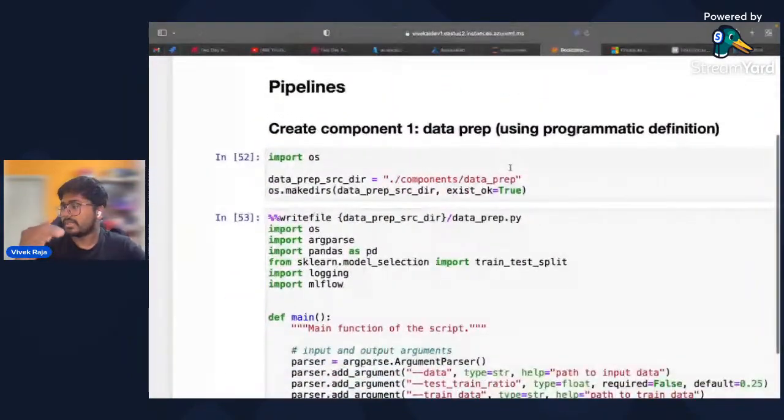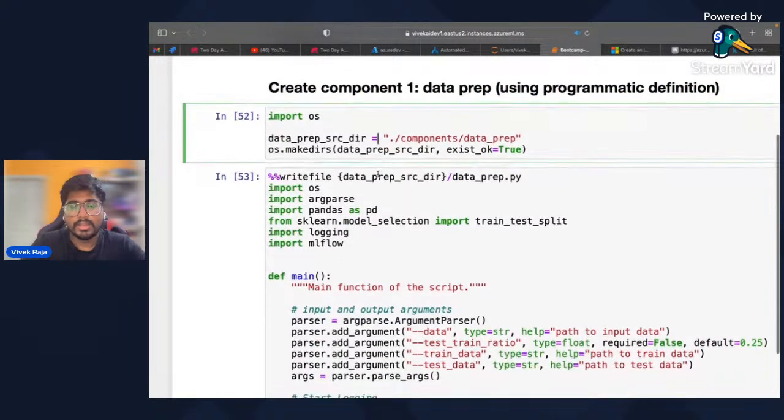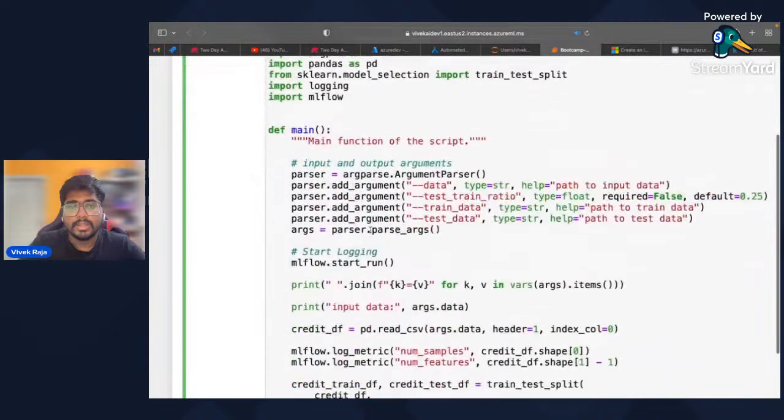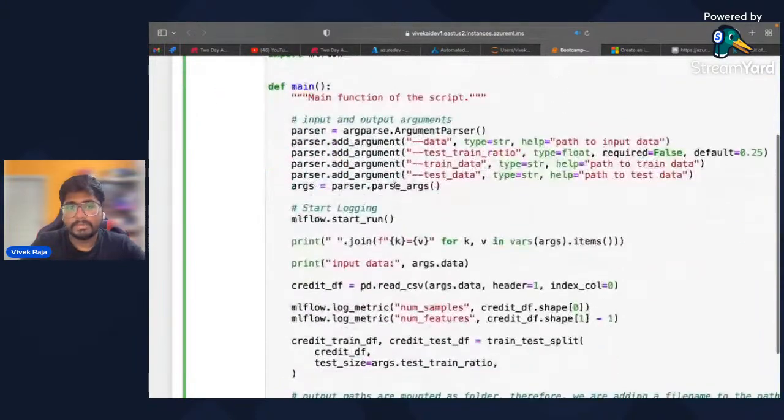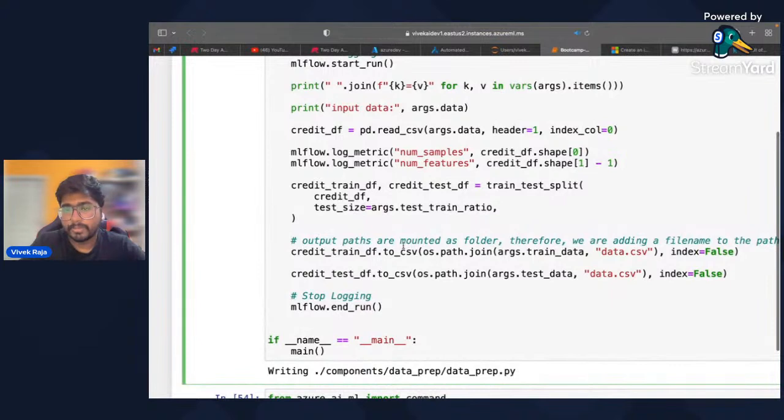The first thing is you need to separate out the steps. You can define your own steps. I'm going to develop each component in a different way so that you can get to know the different ways to create a step. One, we'll do programmatically. I'm going to keep the data preparation here. I'm not going to run the code, but it's already been executed. I'll show the results at the end because this also takes a little bit of time. I'm going to separate out a script only for data preparation, where I'm passing the arguments, logging them, and mounting the output paths as well.